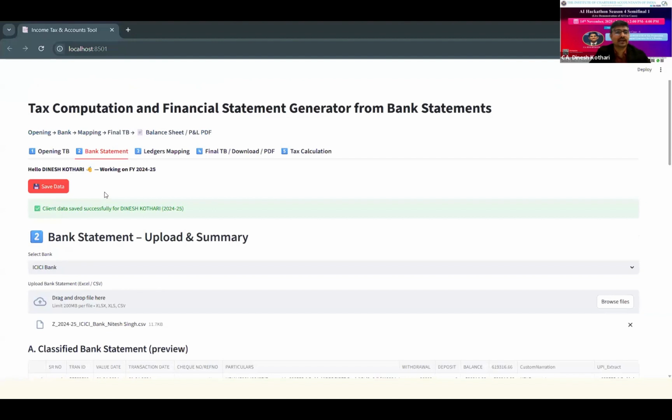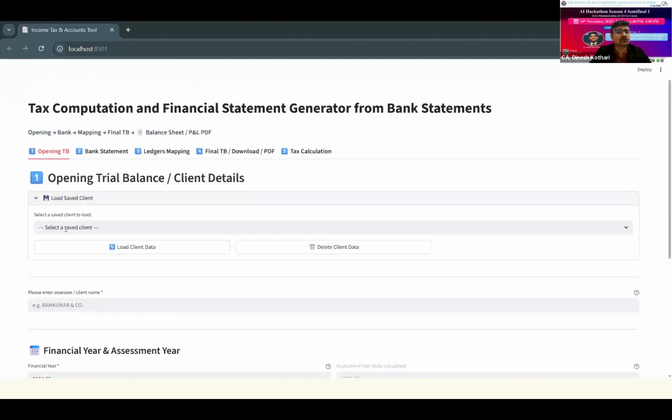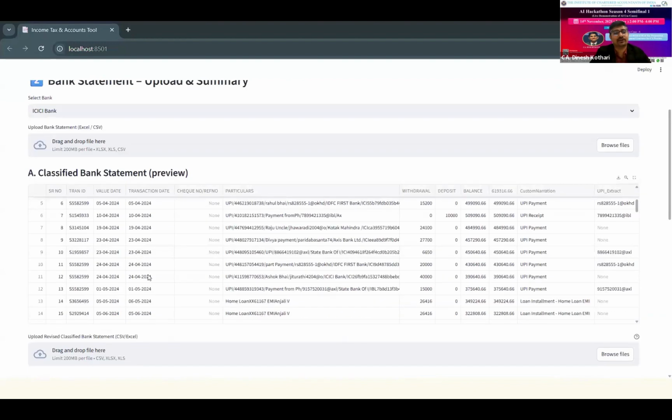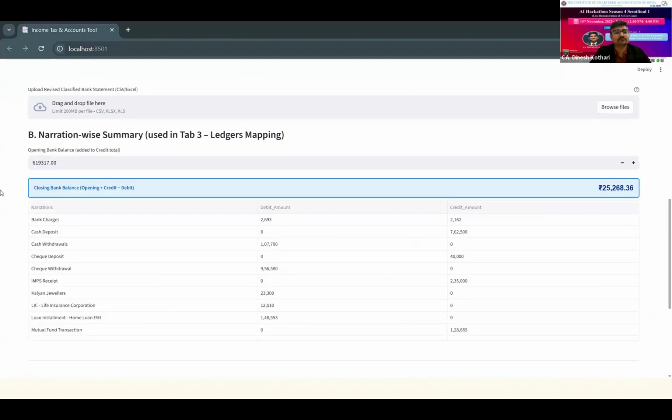For example, if I have to go out and I forget how much work was done, I can click on refresh. As soon as I refresh, it will ask to load the data. I will load Dinesh Kothari. It will take me to the last tab where it was saved. We can see it is visible.